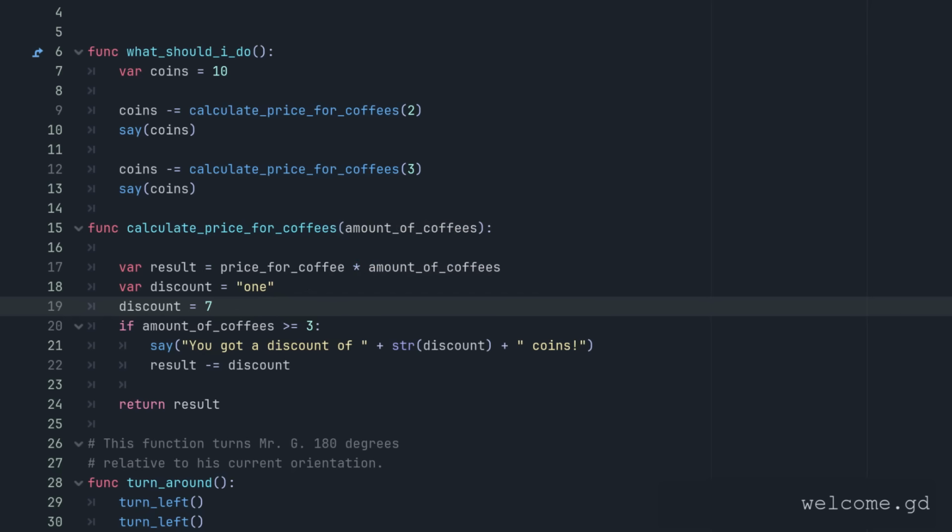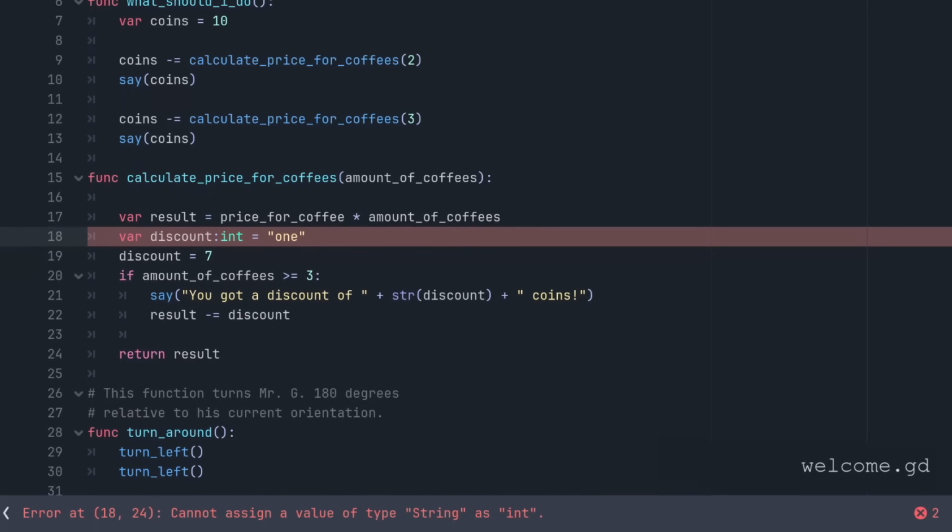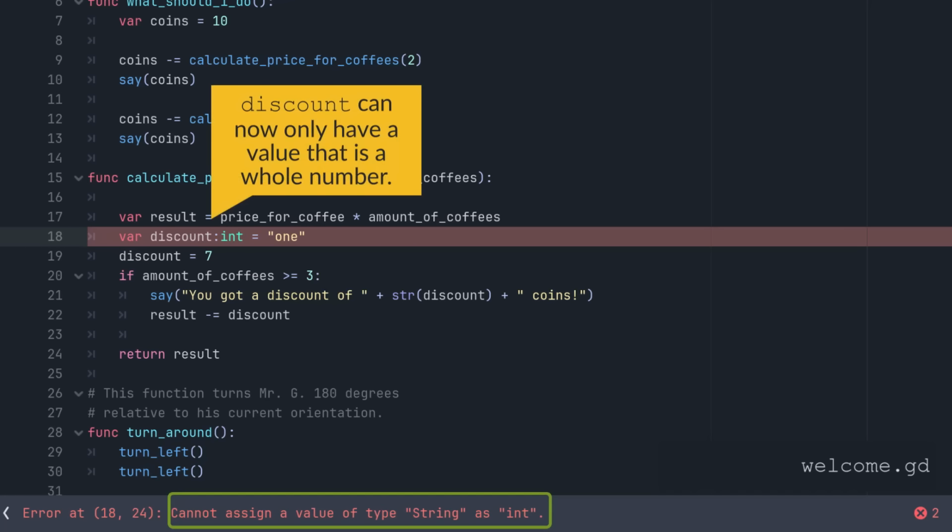And that is why it cannot warn us about this problem beforehand. But there's a way to fix this. We can say this variable can only be a number when we declare it. If we want to say that the discount can only be a whole number, well, then we can add a colon and then int after the name, which is short for integer or whole number. And now we can see that the editor tells us cannot assign a value of type string as int. Because we locked the data type of this variable to int, we can no longer store strings in it.